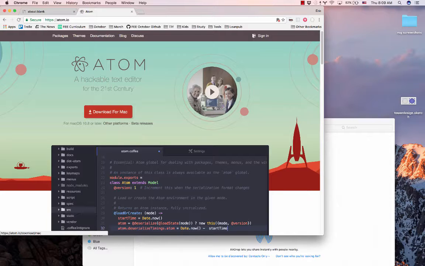So I'm going to pause now and let you install that, or better yet, you pause the video and download this editor. And whenever you are up and running and ready to go, then we can start back up again. Okay, I'm assuming you installed Atom.